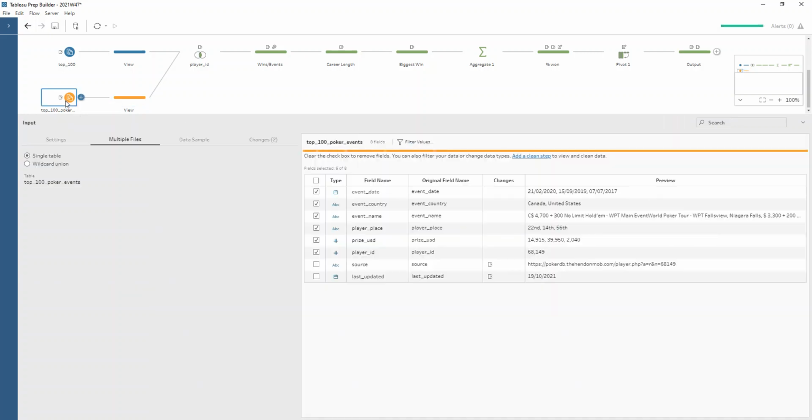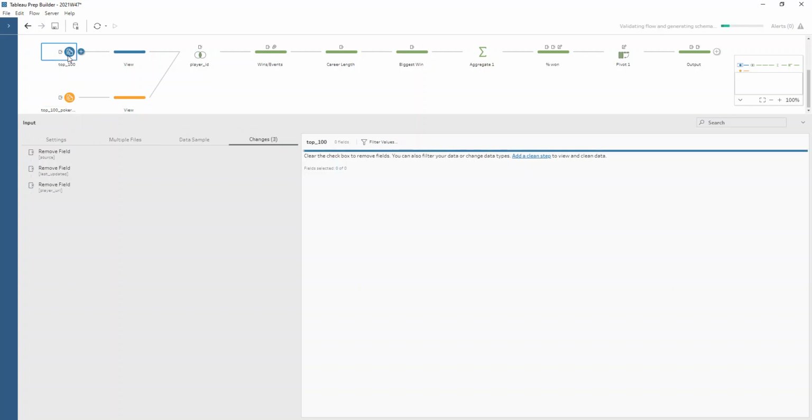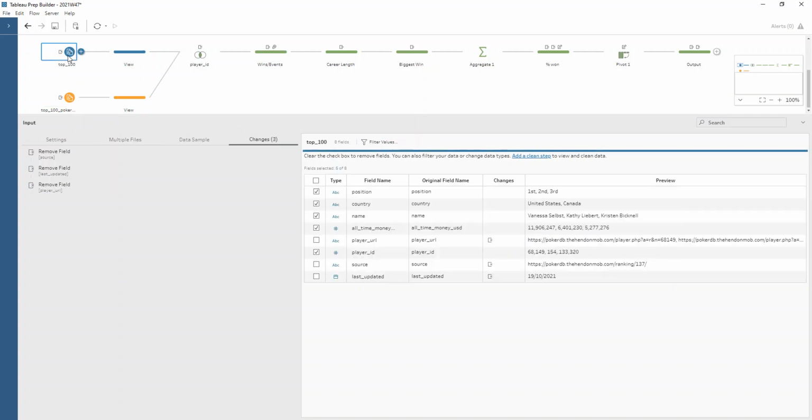And if we take a look at our input steps, we've just removed a couple of the fields from them, just so that when we're joining these two data sets together, it's slightly more digestible if we know we're not going to be using those fields at any point in the challenge. The way that I determined if we were going to use them is that I looked through the requirements, looked at the output data set and thought, no, I don't think we're going to need to use the player URL, the source or last updated fields, so I'm going to remove them.